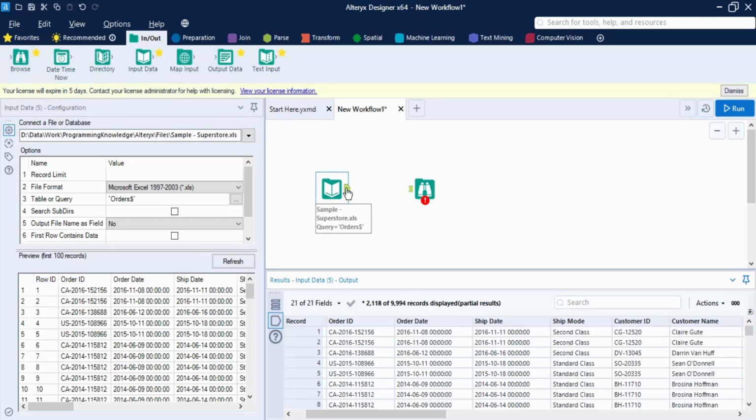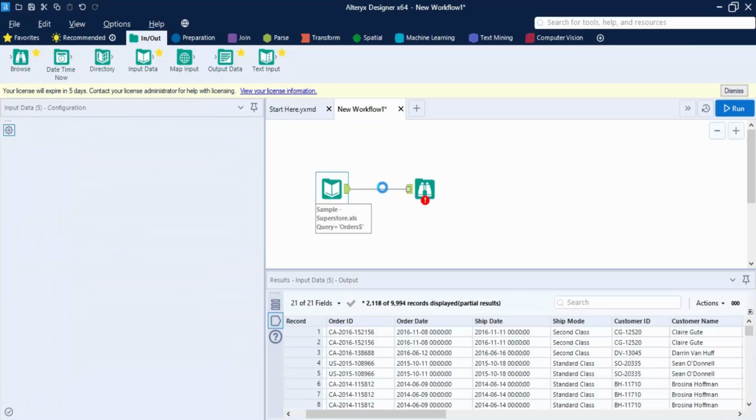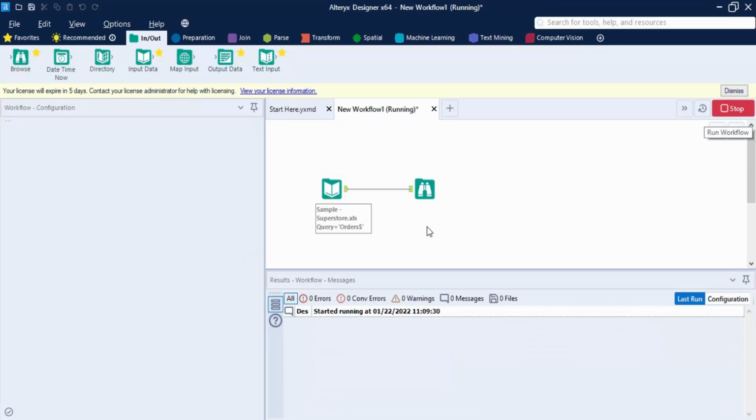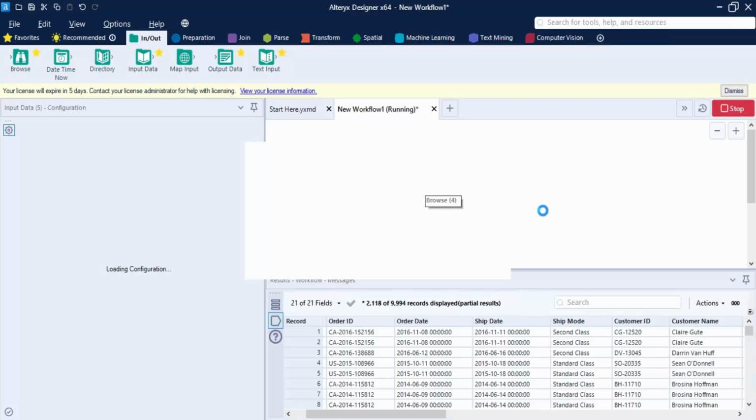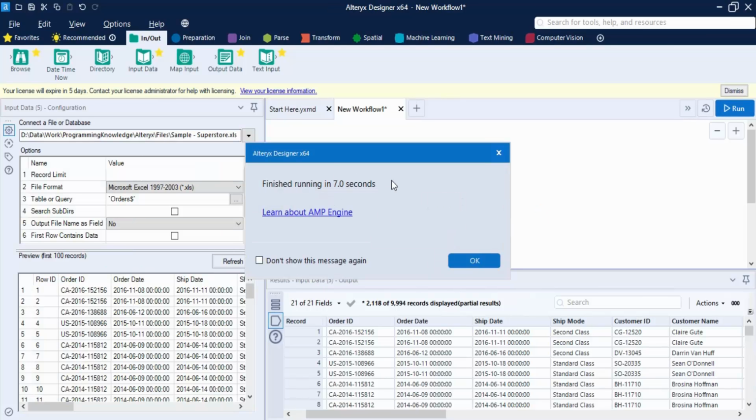Now what we are going to do is connect these two anchors like this. Drag from the input anchor and drop it to the browse tool anchor. Right, now if we just run the workflow, it's going to take a few seconds, and then the information will be shown. You can see the percentage of the work that's been done, and once all the work has been done, you would get this kind of a message.